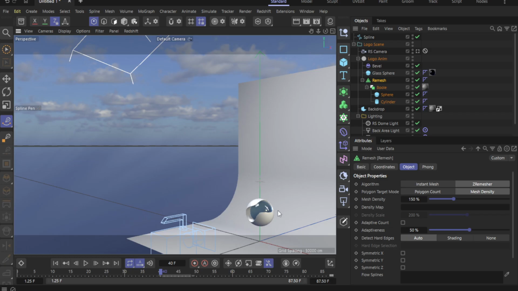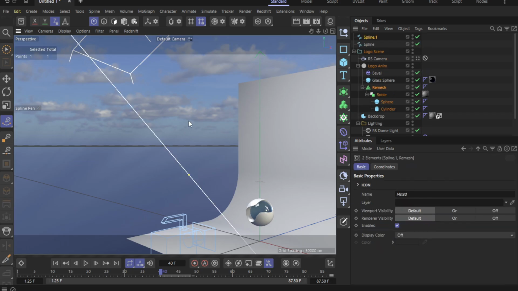Next, let's set focus directly on the camera. Select your camera and head to the Object tab. You'll see the focus distance parameter. You can adjust this numerically to push focus closer or farther from the camera, but there's a faster way.